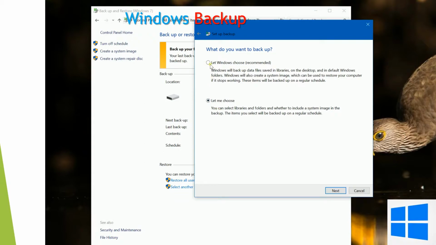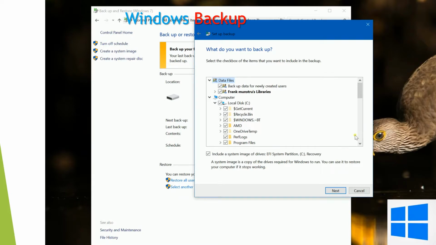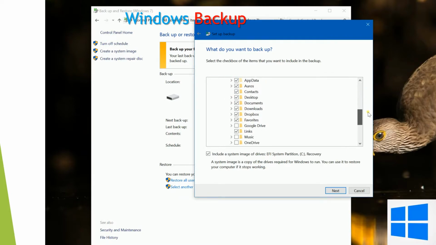And you can either choose Windows to let Windows decide what you want to back up, or you can choose yourself. So I'm going to choose myself. The reason for that is I've got plenty of things which I don't want to back up. For example, I've got my Google Drive. There's no point backing that up. It's on the cloud. My OneDrive is on the cloud as well. My music and pictures are on a different drive, so there's no need to include them there.